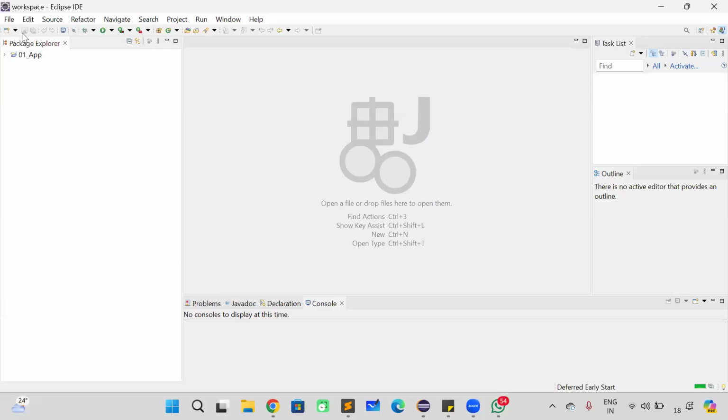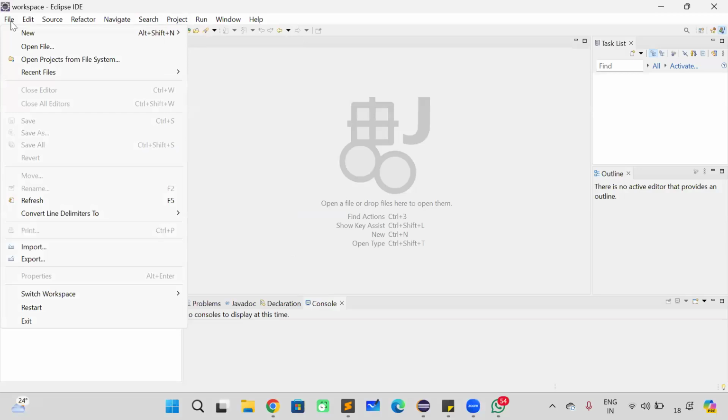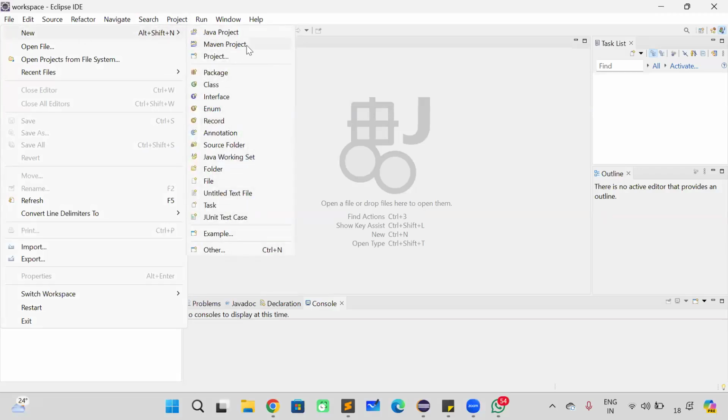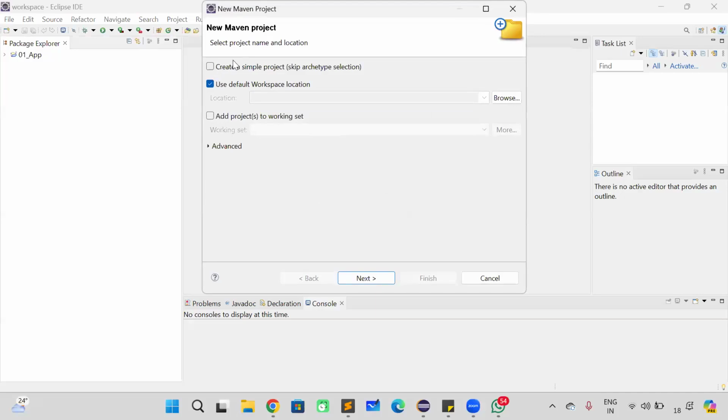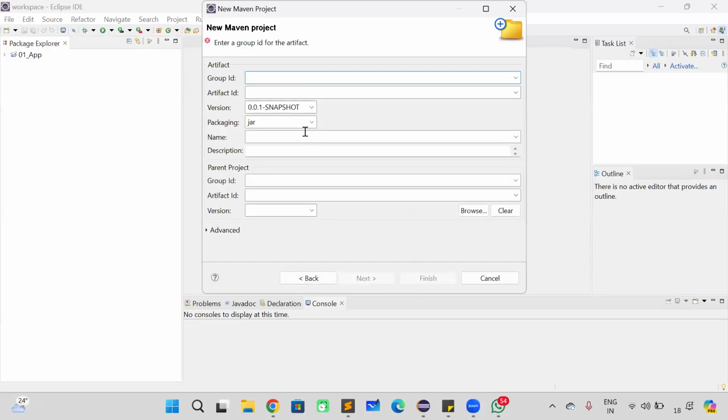Observe carefully. In the Eclipse IDE, there is a File option, New. There is an option called Maven Project. As of now, we created a normal Java project. From now, we are going to create a Maven project. Click on Maven Project. There is an option called Create a simple Maven project. I'm going to create a simple Maven project. Select that checkbox. Click on Next.